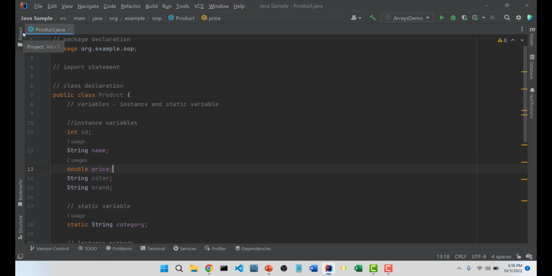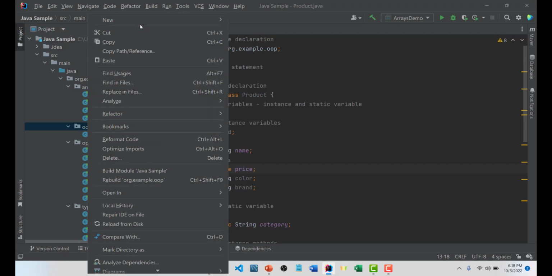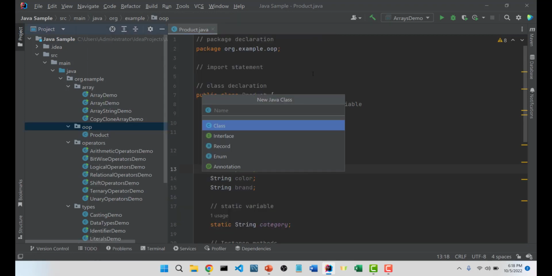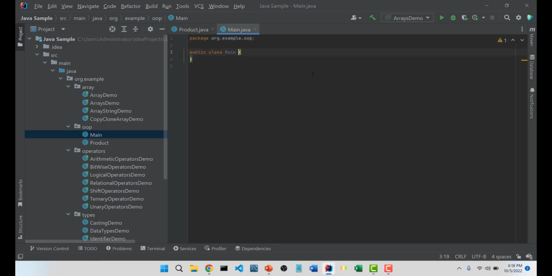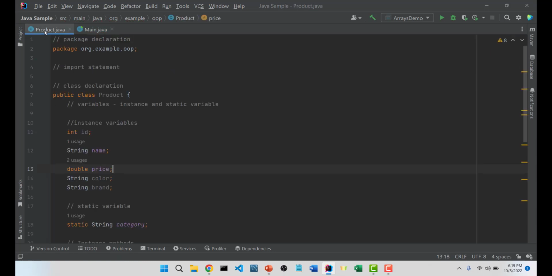Okay, so let me go to our project hierarchy. There I'm going to create a class called main. Okay, inside this main class I'm going to create an object of the class. So let's have the public static void main method. This is the class I'm going to run. Okay, and how can I create an object of this product class?